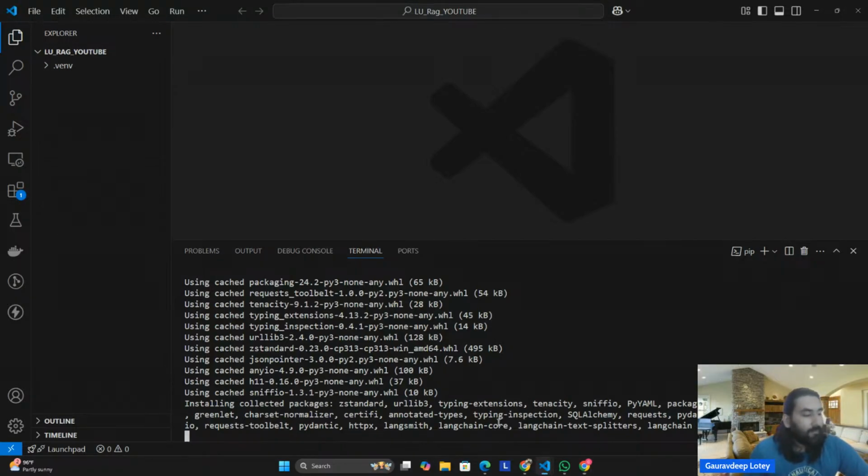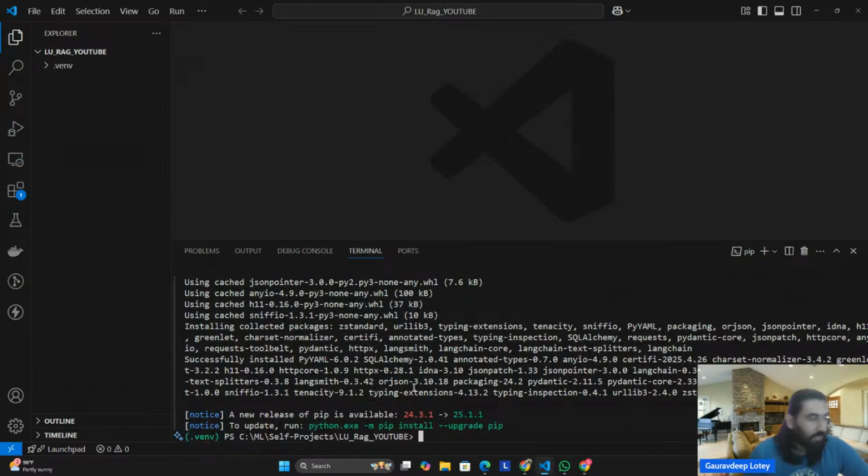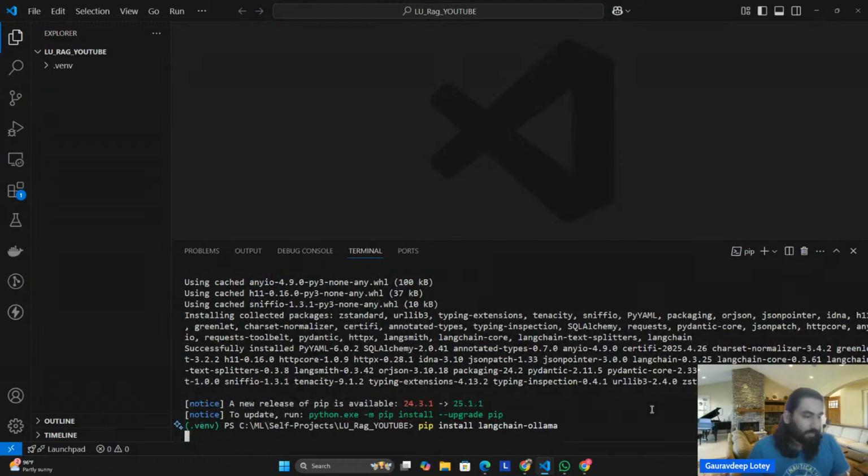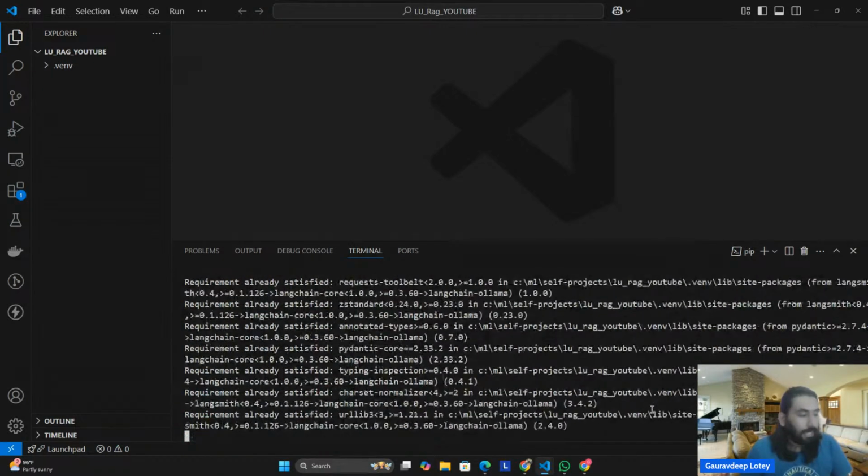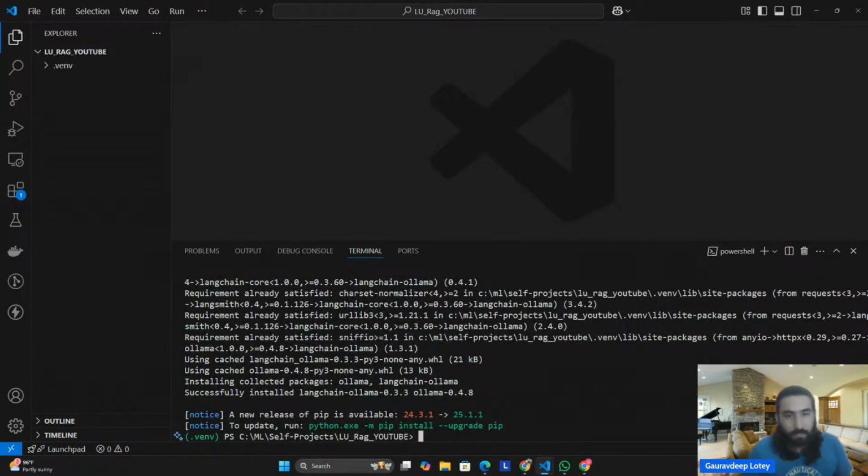Meanwhile, I'm installing the LangChain module. The LangChain module is installed. The next thing I need to do is install LangChain Ollama. So pip install langchain-ollama is what we will do.